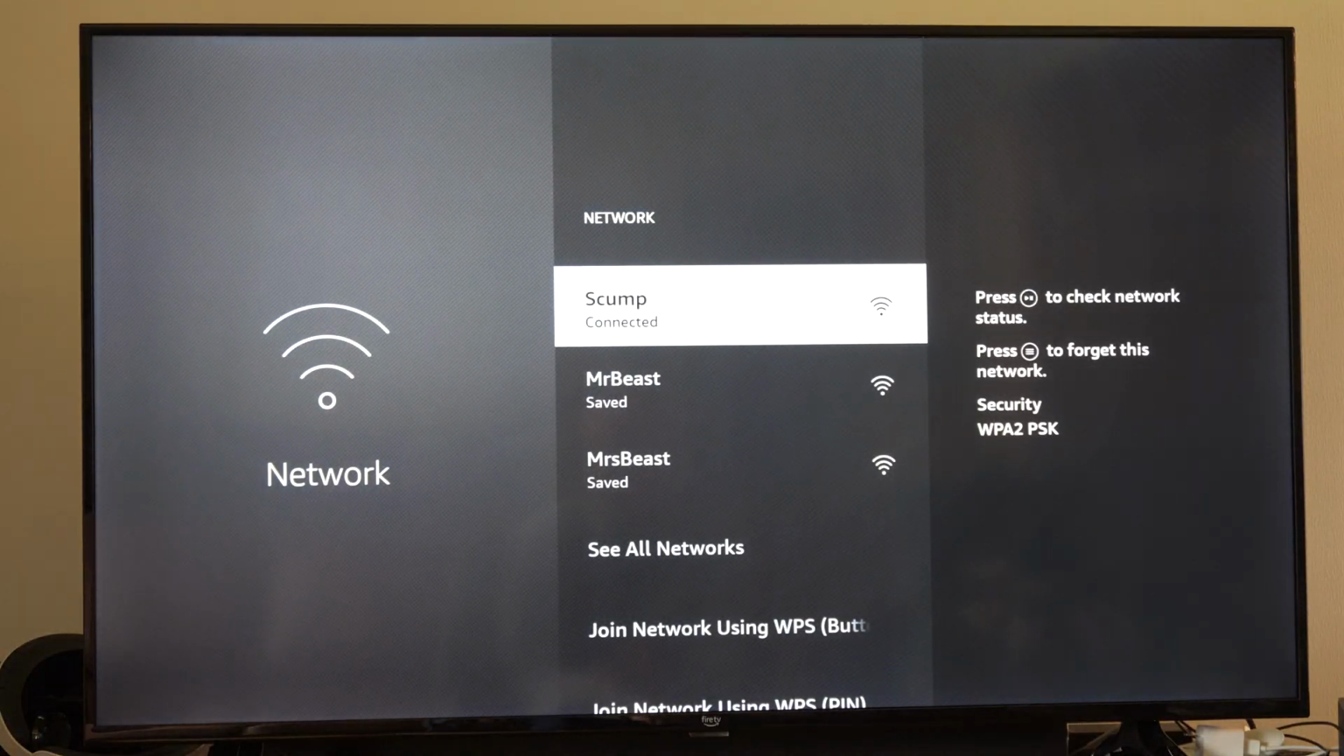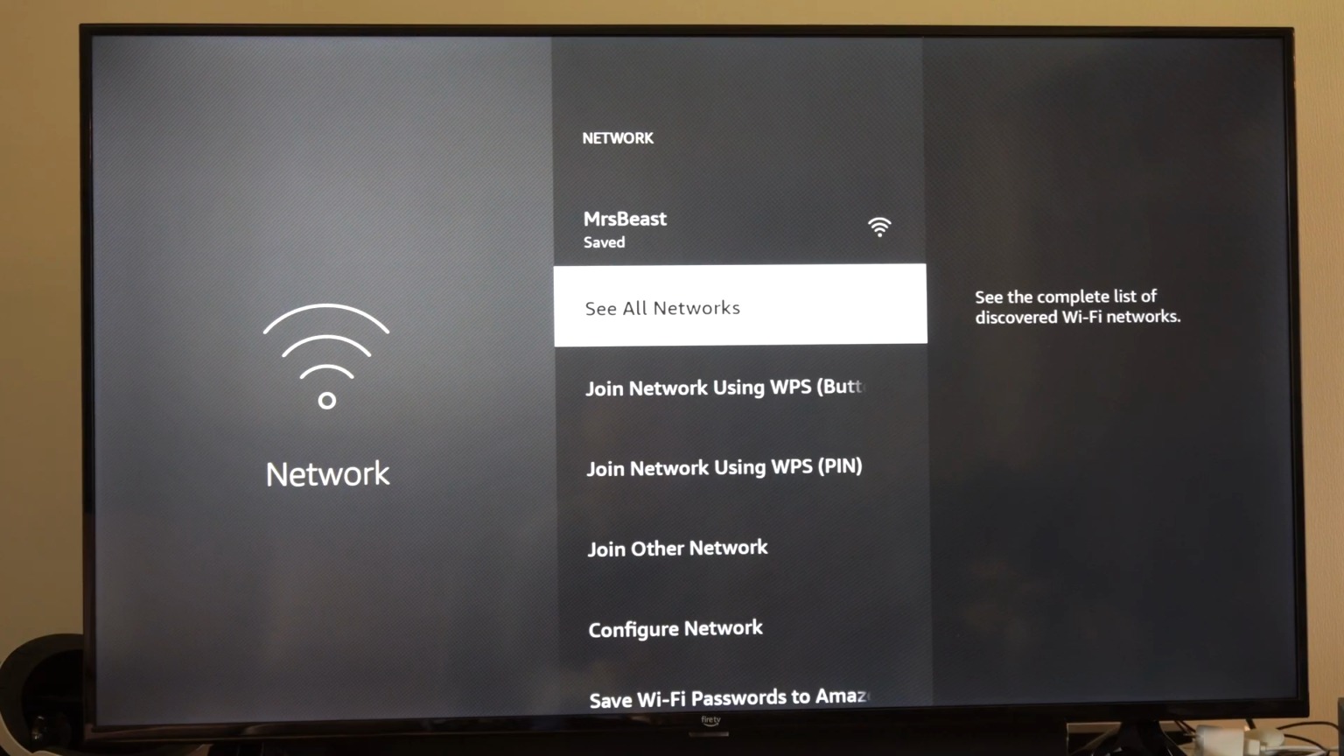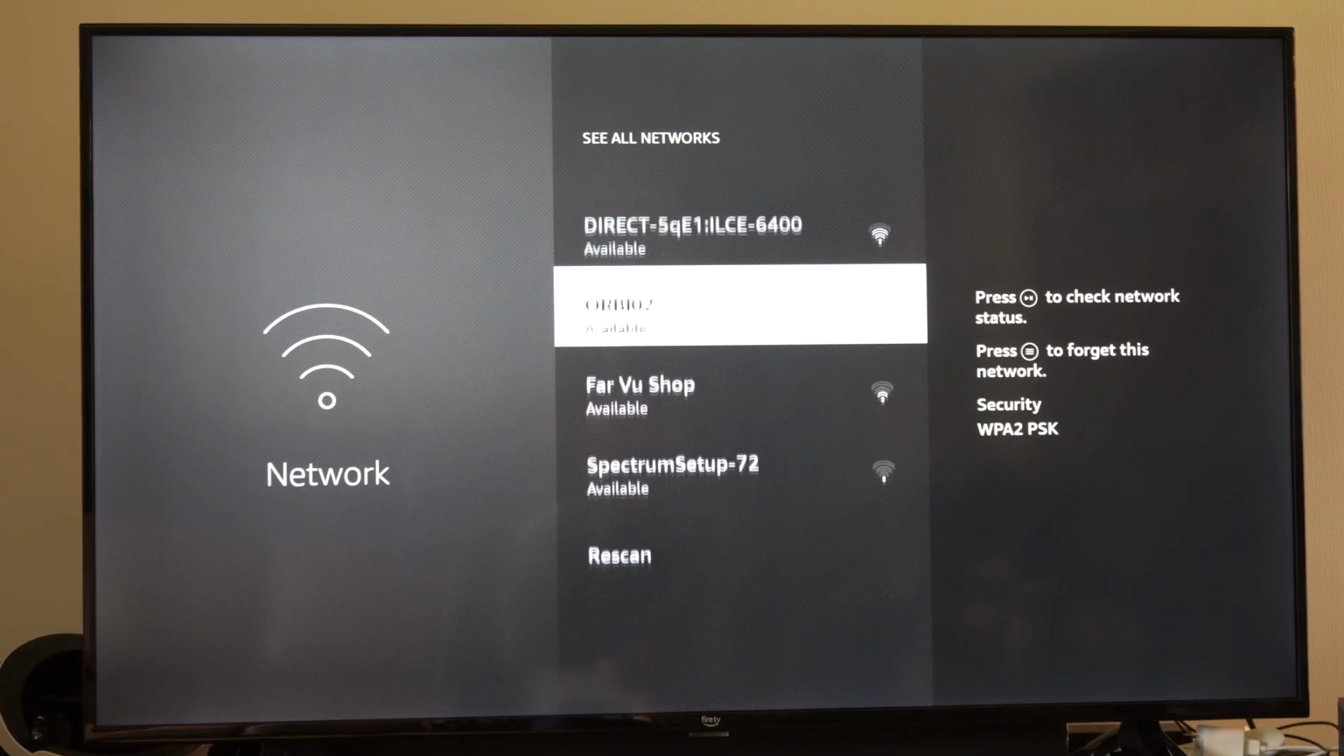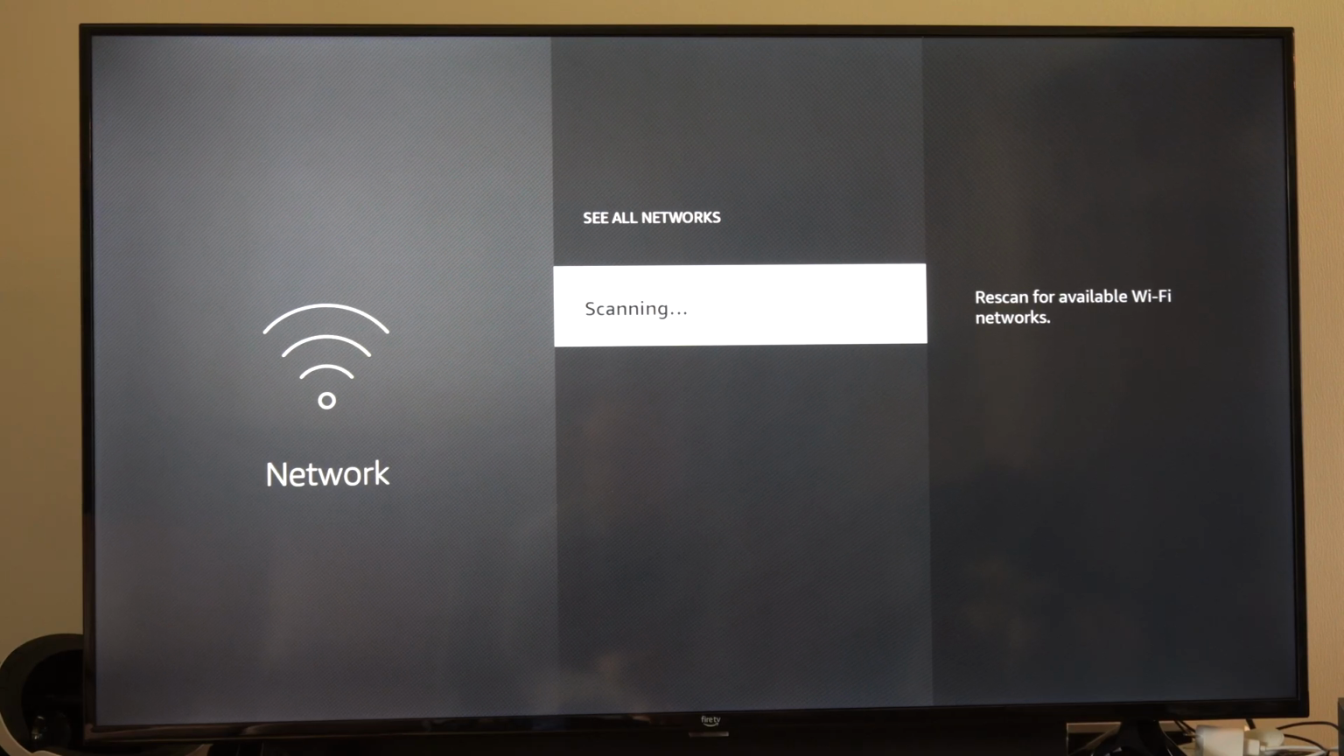Now your wireless network should display on here. Just go to where it says see all and then scroll on down and go to rescan. And this is going to scan for all networks in your area.